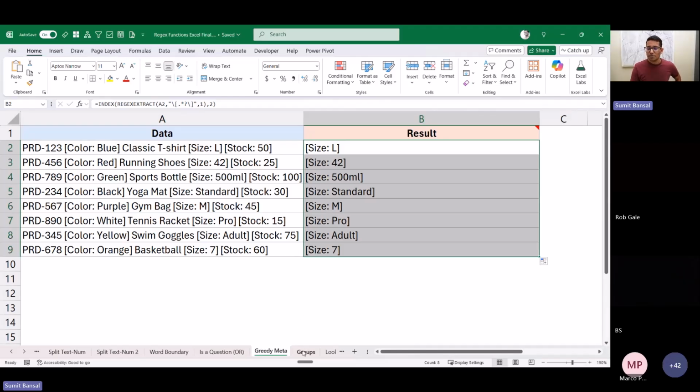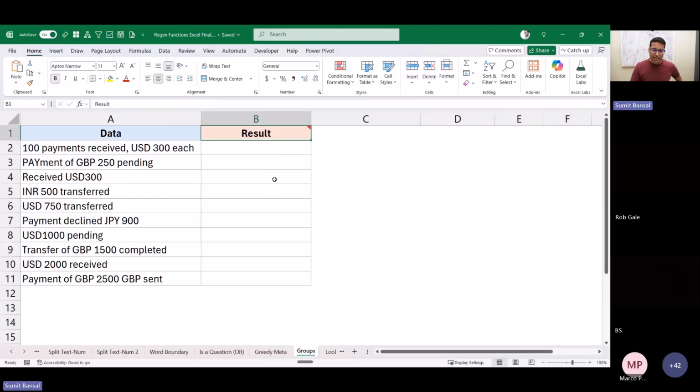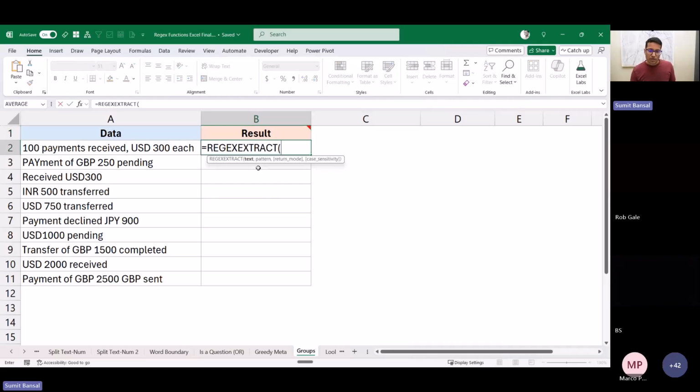Now, another important concept, which is called grouping. And this is a little advanced concept, so I'll spend a little more time on this one. Let me actually also show you this. You'll see in the regex extract function here, in the third argument, we have something called capture groups for first match. So this is something that is built into the regex extract function. Grouping is a concept in regex where you can create groups and then you can refer to these groups. So let me show you with an example.